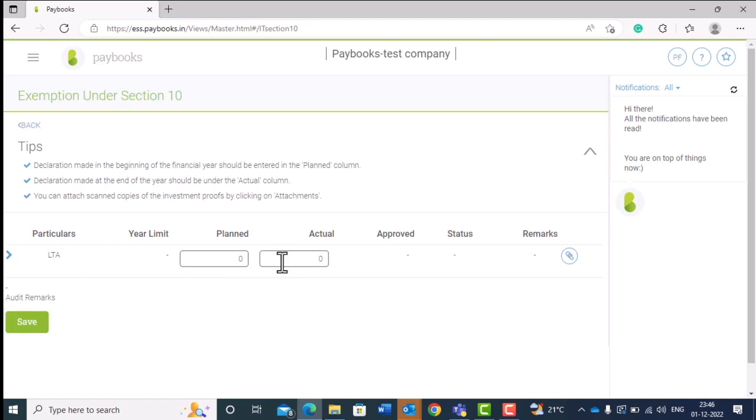For example, if you have declared 1 lakh in the beginning of the year, you will update 1 lakh in the plan column. And during the proof submission time, if your claim is 75,000, you will enter 75,000 in the actual column, and you will also attach the bills for 75,000 and click Save.